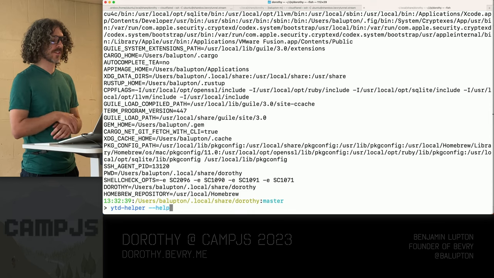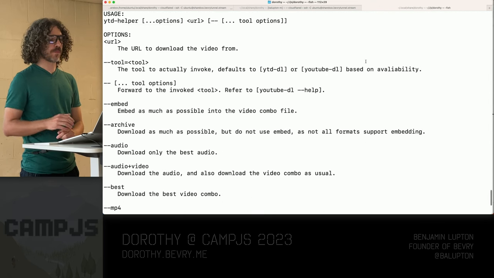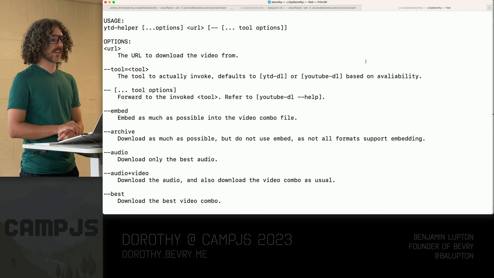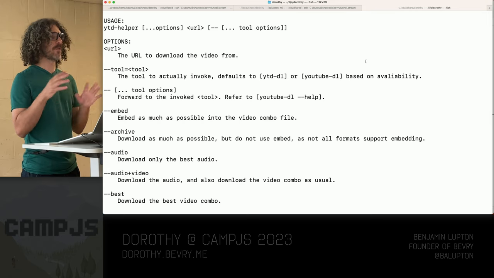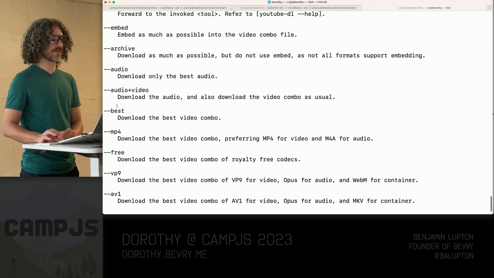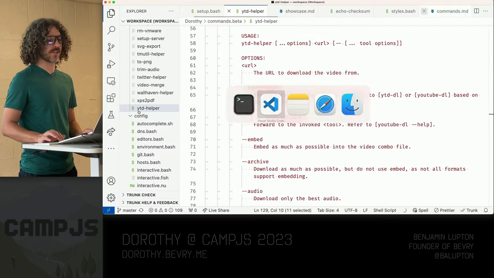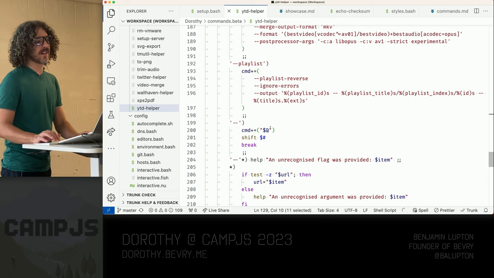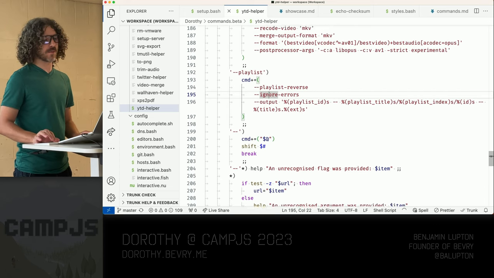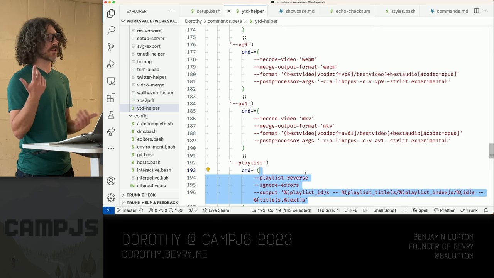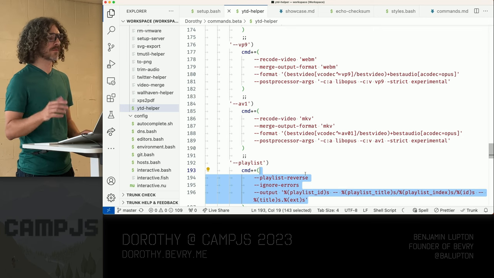Because there are some options with both YouTube-DL or YTD-DL that I never remember, ever. So this one just provides some convenience flags, so I don't always have to look up the documentation. For downloading a playlist, how am I ever going to remember that? It'll probably be an alias, but if it's an alias, it's not going to work in all the different shells or different environments.